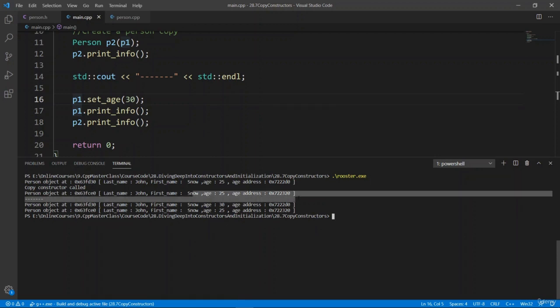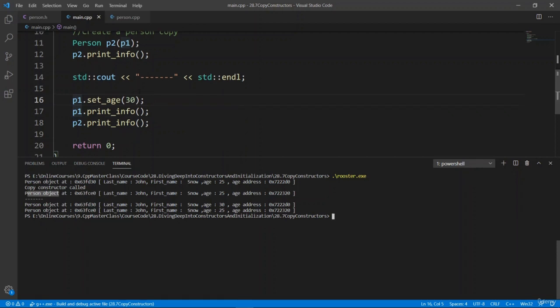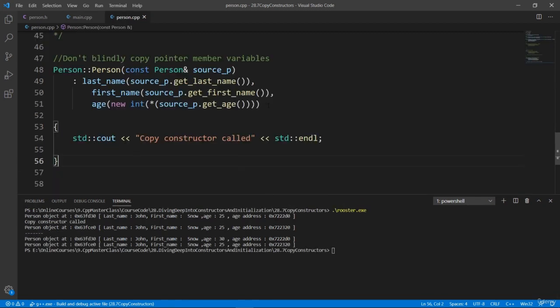So we are doing things right here. We are using a completely new memory location to store the age for person 2, and this is what we want. If we look at the output after we modify person 1 and change the age to 30, person 1 is going to have the age of 30, and person 2 is going to have the age of 25, and this is really what we want. We have a copy constructor which is doing what we want. It is not doing blind copies of member variables, and this is what we want. This is how you can set up a copy constructor.